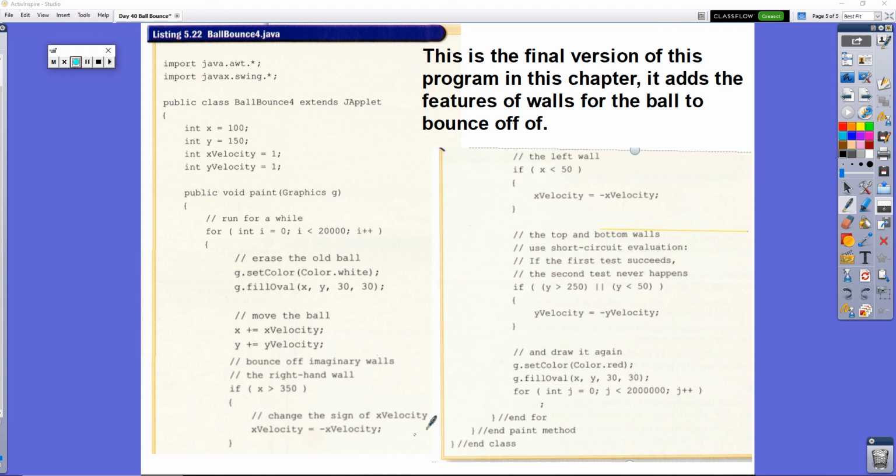Again, once the update has happened and once you check to see if you're going to hit walls, we would want to set the color to red and redraw the oval. And then here is the for loop to get it to count up to 2 million, just to make the program last a little bit longer so that we can see the actual individual increments.